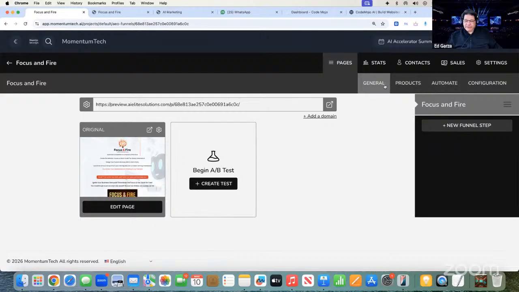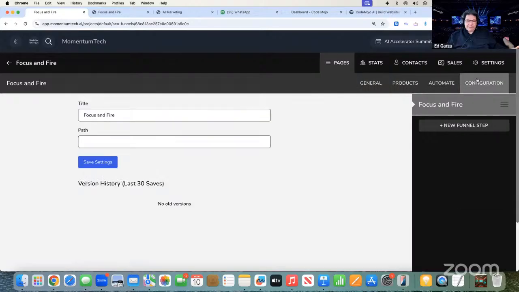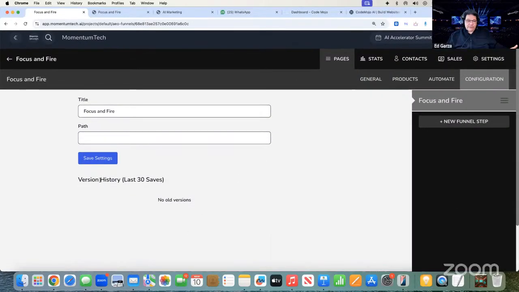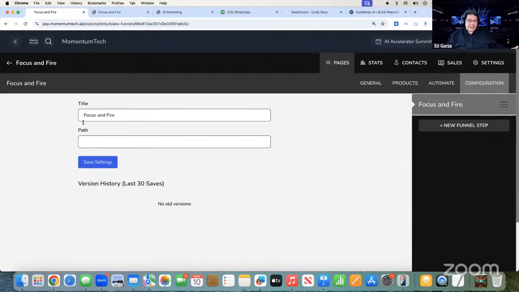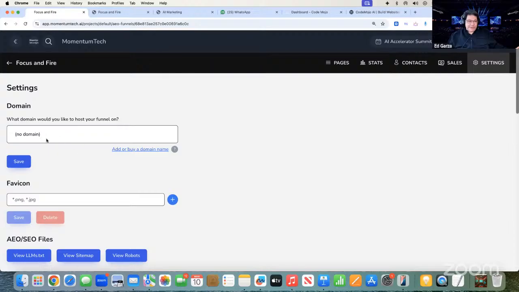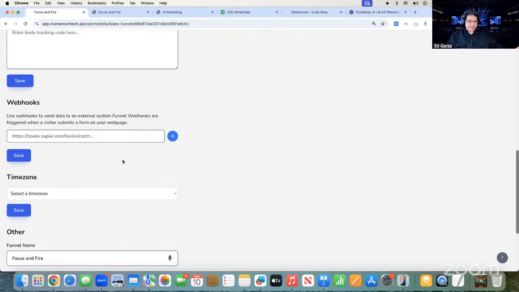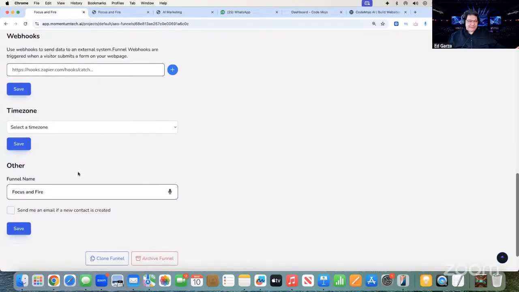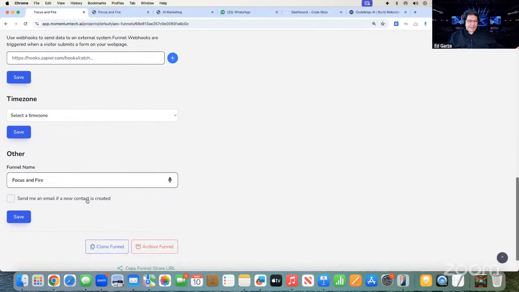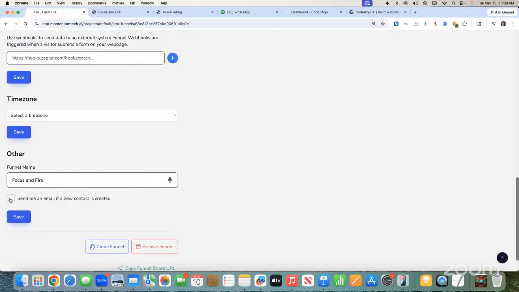So obviously you have products. I showed you that. You got to integrate your Stripe, automate where you can set up automation, and then configuration is basically where you configure the title of your page. Maybe it's a path. Path stands for like /special. Maybe you do a different type of website. You got settings. So you can connect the domain. I haven't connected the domain yet. And then this is just basic website setting stuff. Pretty simple.